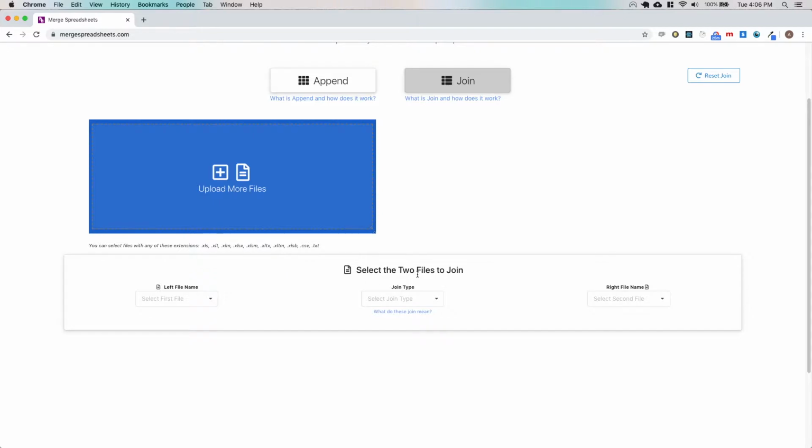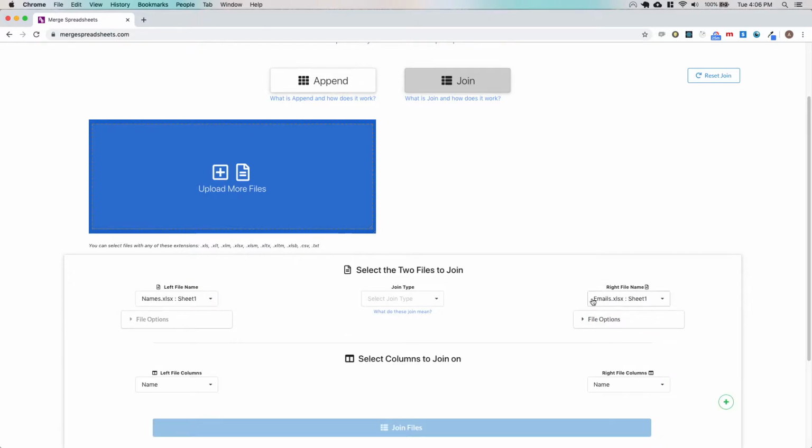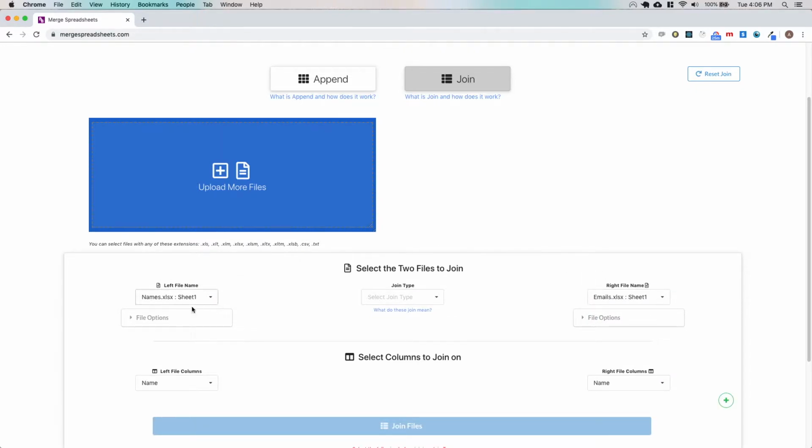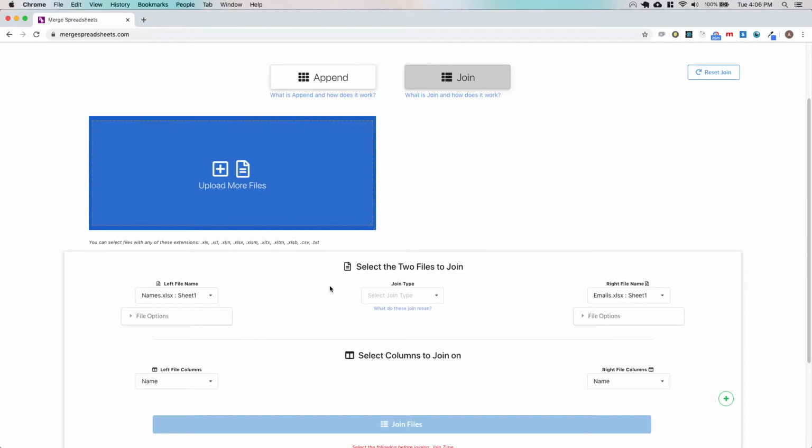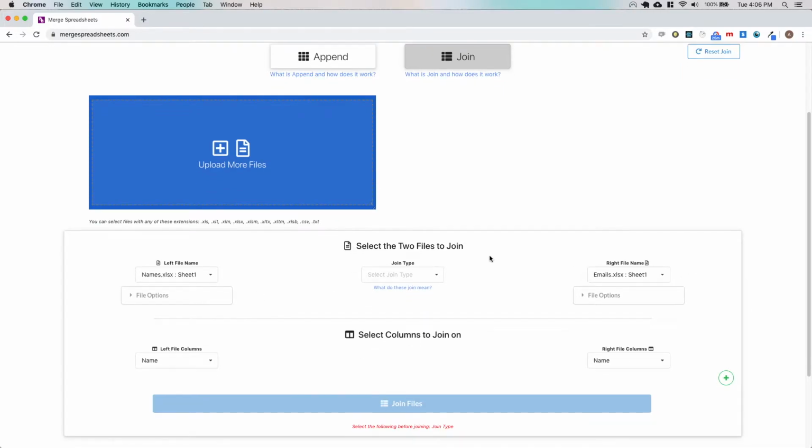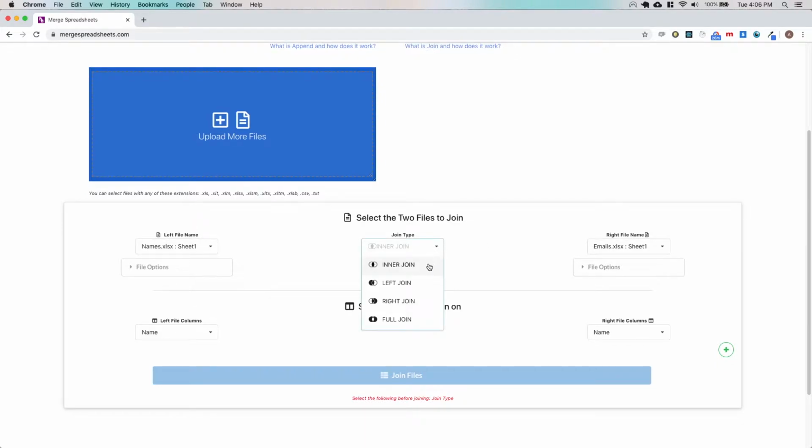The first thing to do for joining the two files is pick one file as the left file and another file as the right file. So we're going to pick names as the left and emails as the right. You could switch these around, but when you do, remember the join type will also be flipped. There's not really a set way on which should be what, just whatever way you pick, keep it consistent. Okay, so we've picked names and we've picked emails. And now let's look at all the different join types.